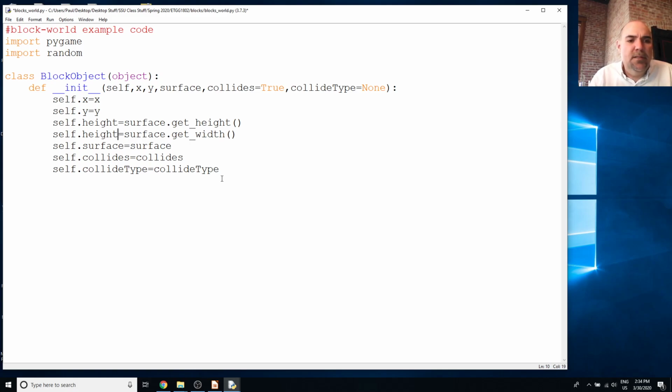Get width, and then this is going to be width. All right, so that's all we need for the block object. And then we said the other type of class we wanted was this world class. So let's go ahead and make that.